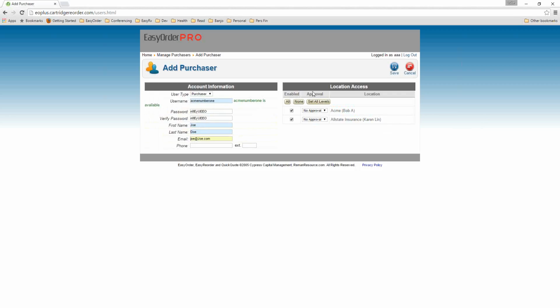If in the case Joe was a manager for both Bob and Karen and their respective order forms, you could change this to level 1. If you change this to level 1, anytime Bob or Karen places an order, Joe is going to get an email notifying him that an order has been placed by one of these 2 locations. He's going to have a link in that email to take a look at that order, and at the top of the order, there's going to be a button for him to either approve or reject that order.